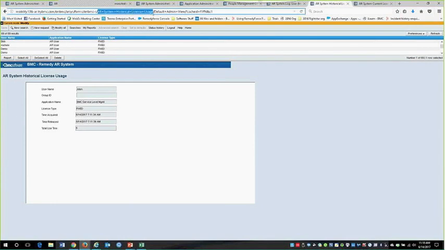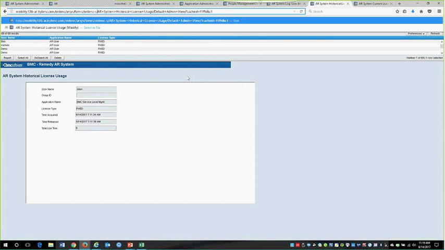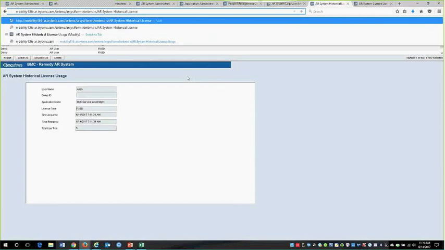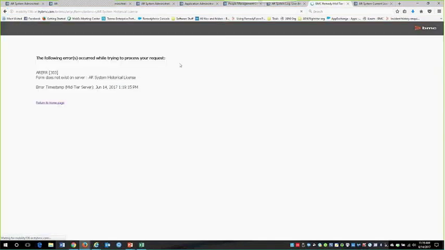I don't know if you all have hacked your URLs yet. If you have it set up, you can bring up forms, you can search for forms, and that kind of thing. I'm big into hacking URLs. So if I know I want to get to the AR System Historical License Usage form, I tend to just come up here, go after that on BMC-S, and type AR System Historical License Usage, hit enter. Assuming I typed it correctly, it's going to go ahead and bring up that form.